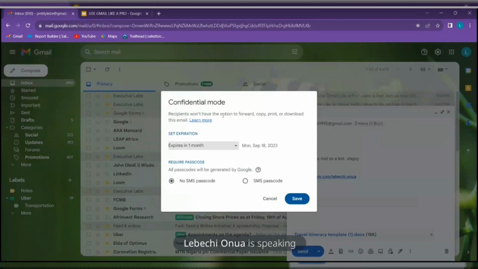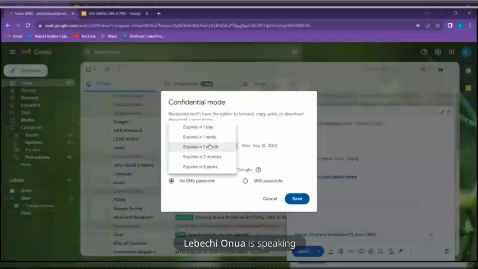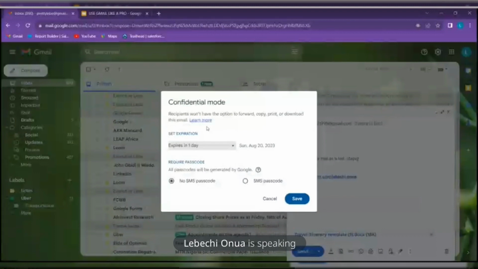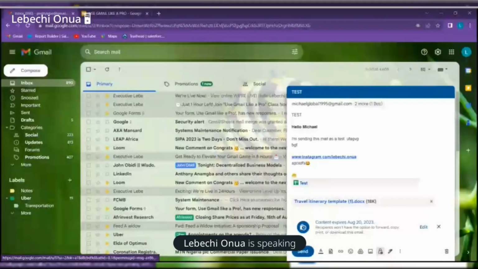So they will not be able to open that email. Recipients won't have the option to forward. They can't forward it. It's in confidential mode. You can't copy it. You can't print. You cannot download this email. Okay? So confidential mode is very, very important if you're sending time sensitive or very, very important messages that you don't want any other person to have access to. So you can set it to 1 week, you can set SMS passcode, and then you save. So they tell you content expires 20th of August 2020.